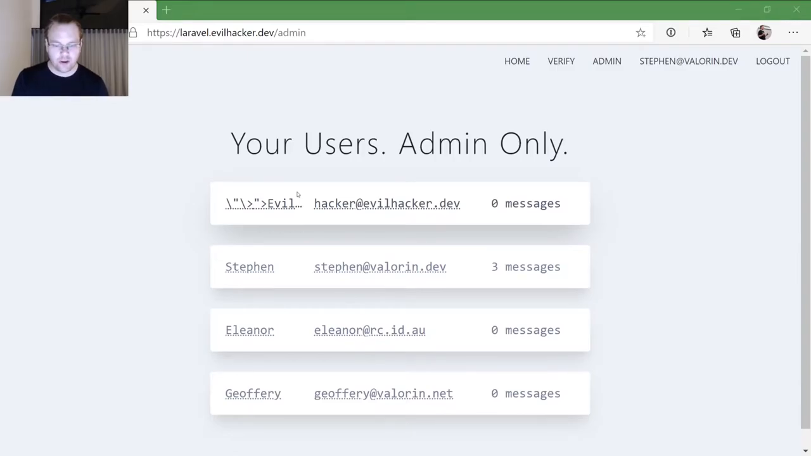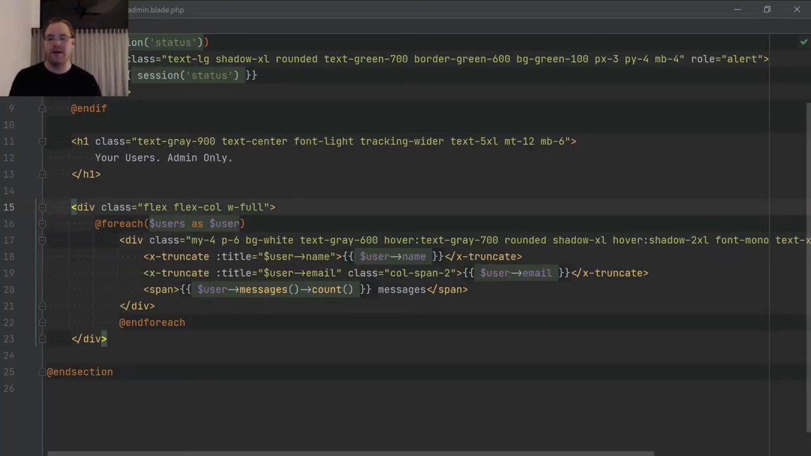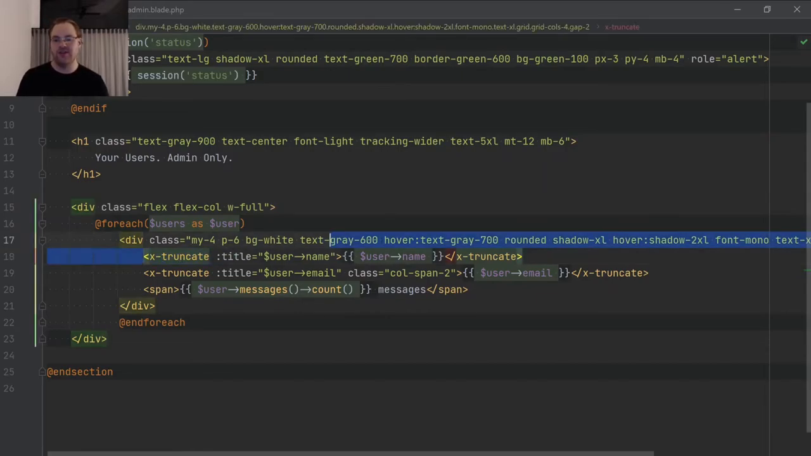So we'll check the code and we want to go look in admin. This is the code for that page and this is the line specifically in here. The username, which has our cross-site scripting, we're escaping it, so it's got the double curlies. And we're also passing it into this component in the title attribute, which is the standard way to pass it in.